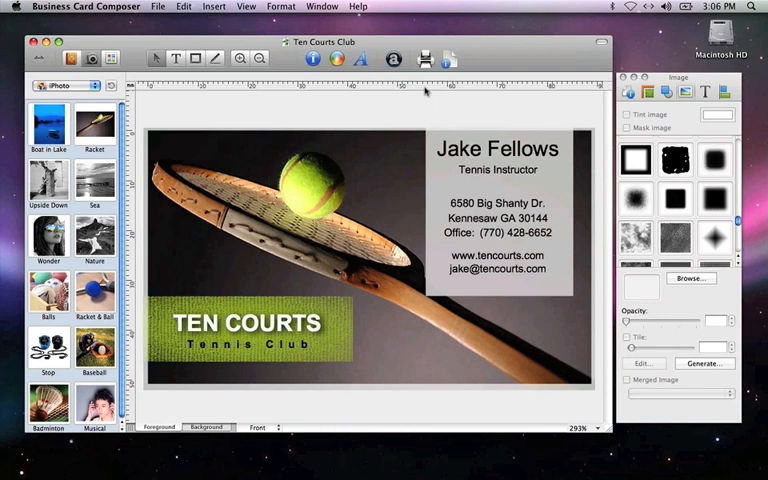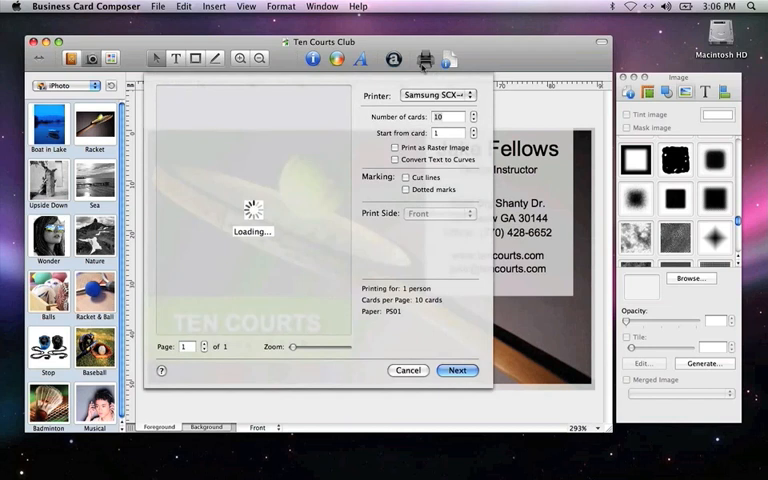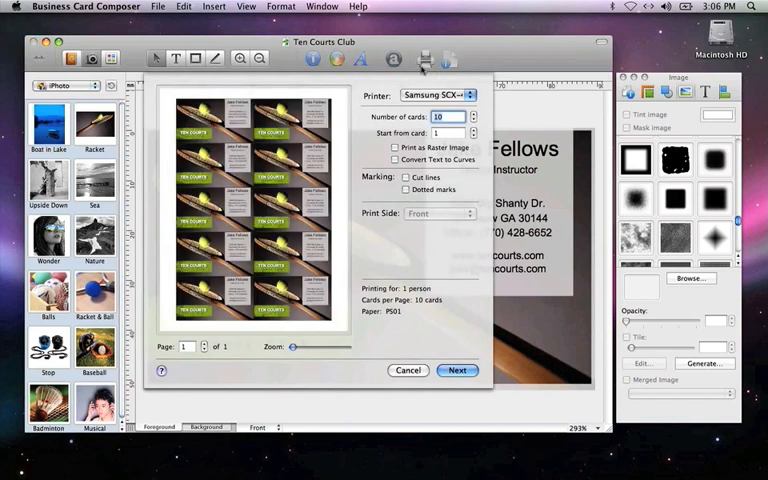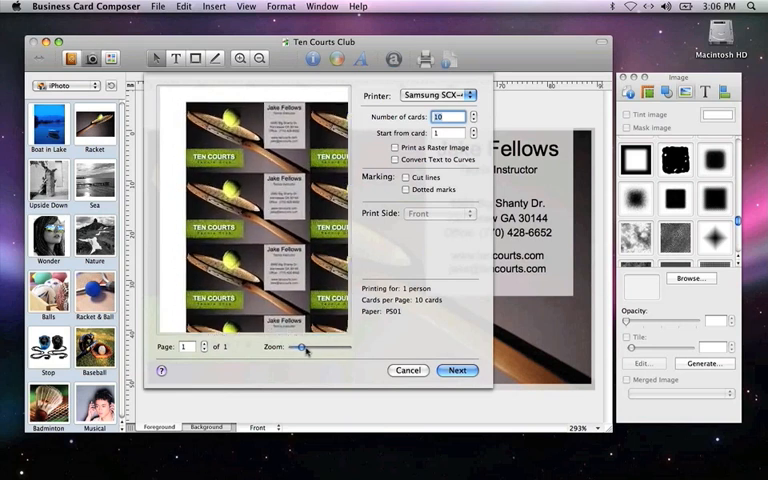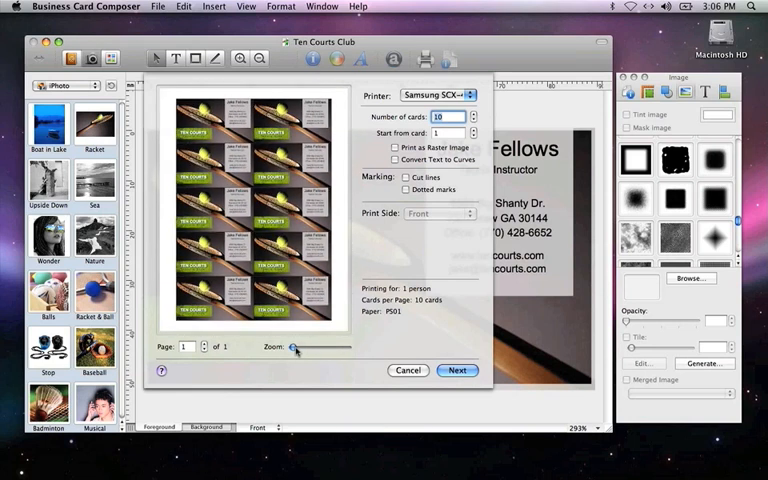To bring up the print dialog, press the print button in the toolbar. As you can see, there is a print preview to the left. You can zoom in using the slider bar. And if you have more than one page, you can switch between them by using the stepper control to the left of the zoom slider.